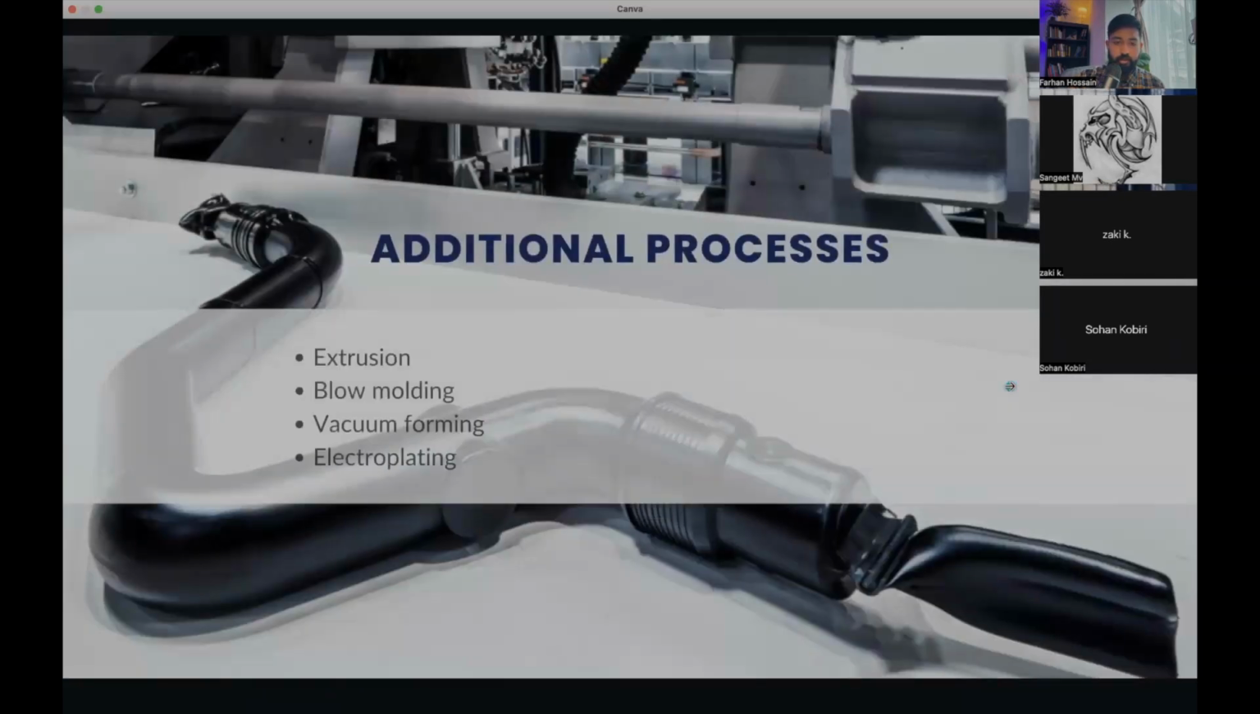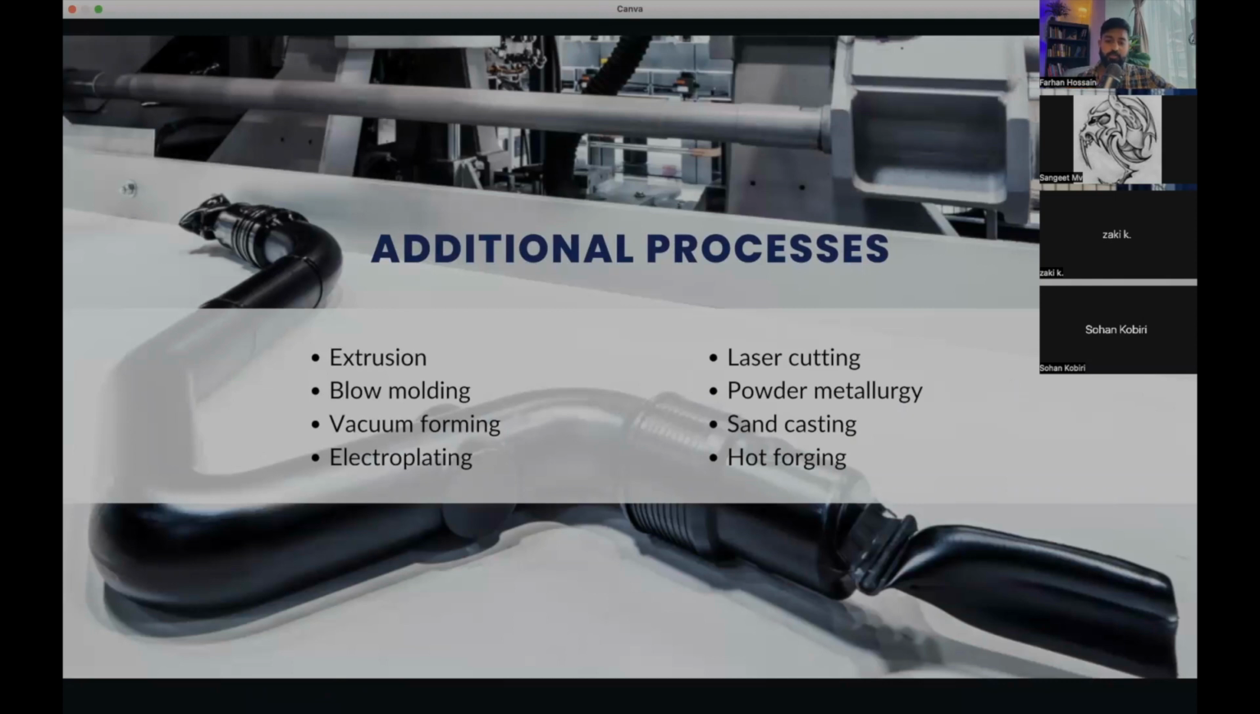Cool. So I didn't go into details on these because you can keep on going. This is not even close to all the processes that we can talk about. There's extrusion, blow molding, etc. There are so many, right? Laser cutting, you mentioned that, Sangeet. I didn't put that in here, but even this is just a few of the many. So it's up to you to research and learn a bit more.